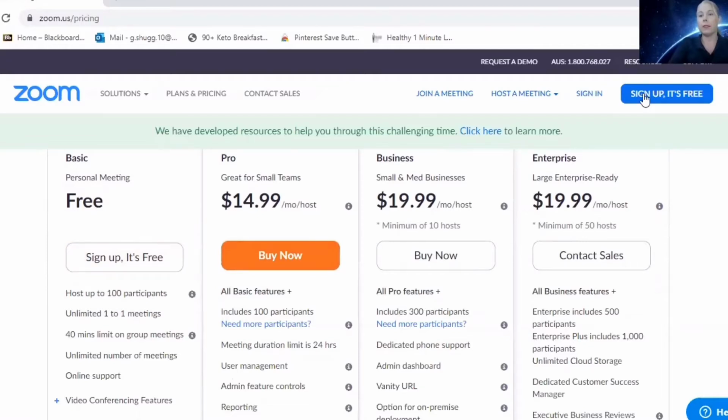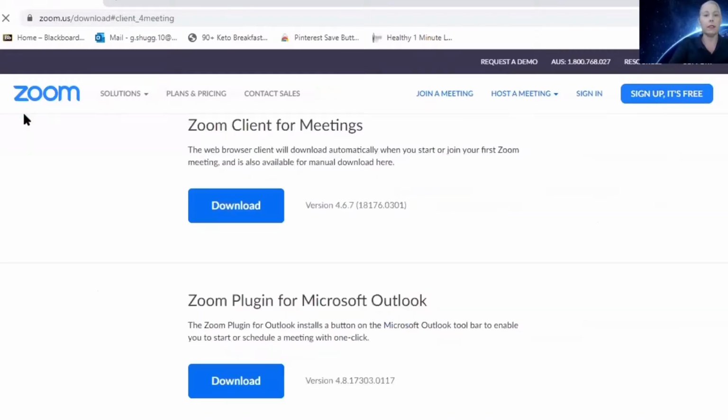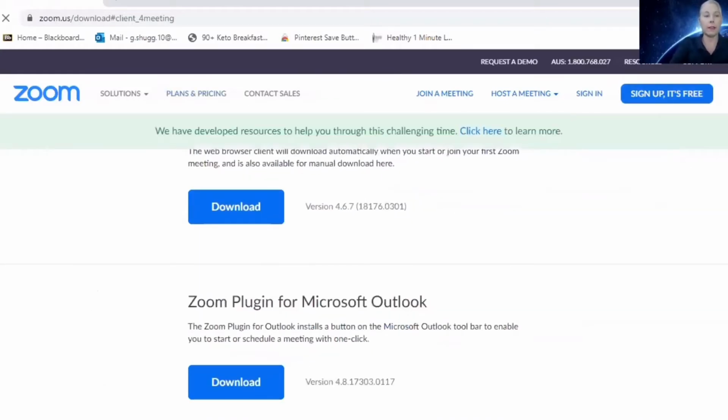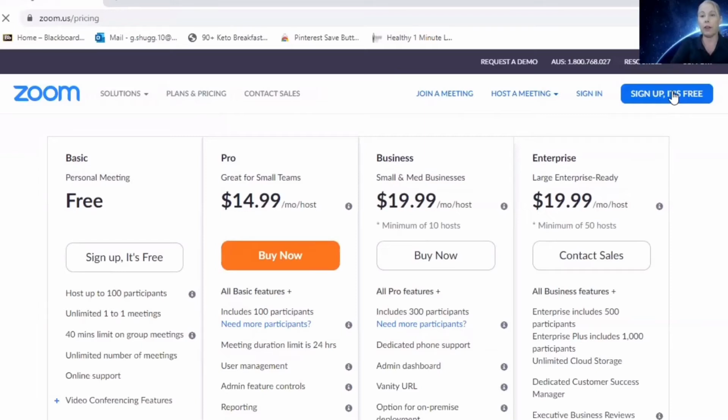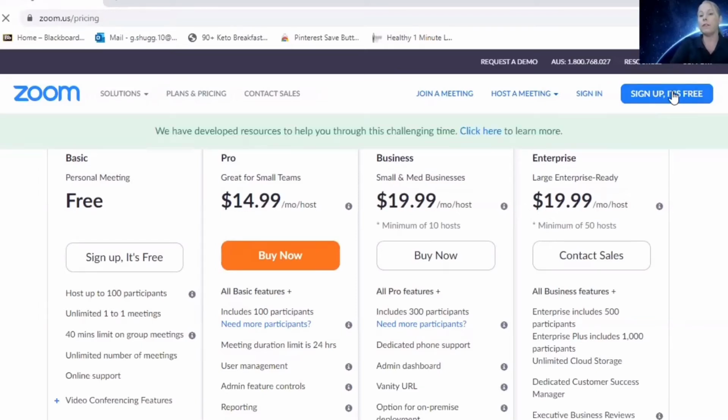So basically all we've got to do, if you just look at the drop-down menu here, you'll see on Zoom that you'll need to download it to your computer. It doesn't take very long, but you can also use Zoom on your mobile phone, on your smartphone. So if you have got a smartphone, I recommend that you give it a try on your phone as well.